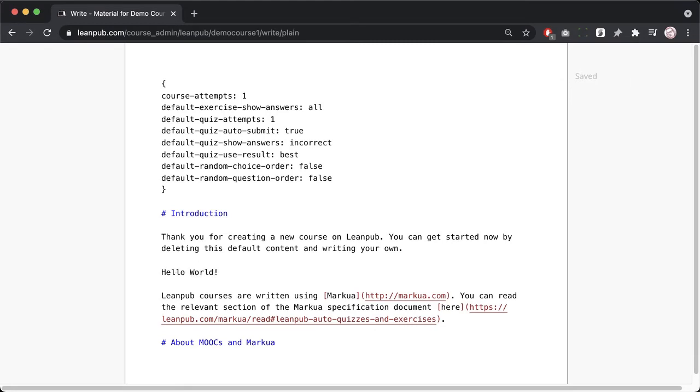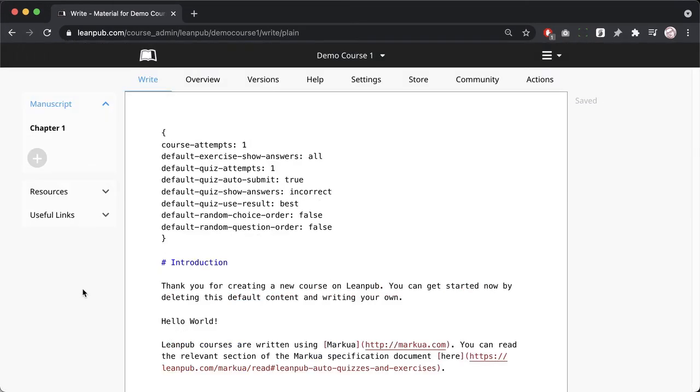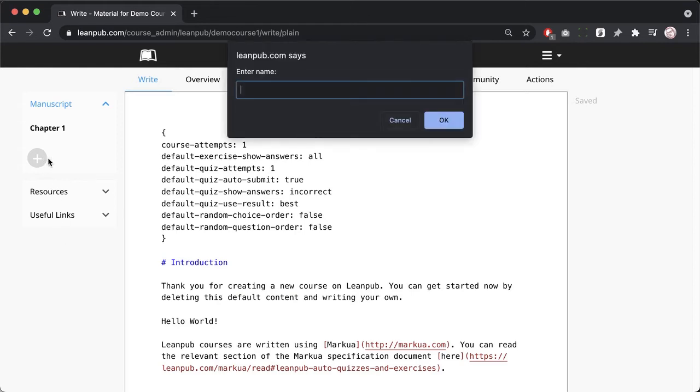Now type "Hello World." Any changes you made will be automatically saved almost instantly, which you can see up here at the top right. Now let's add a new file. Click on the left side of the screen to bring back the menu. To add a file, click on the plus sign. This will open a box at the top of the page where you can name the file. Let's call this file New Content. Now click the blue OK button.